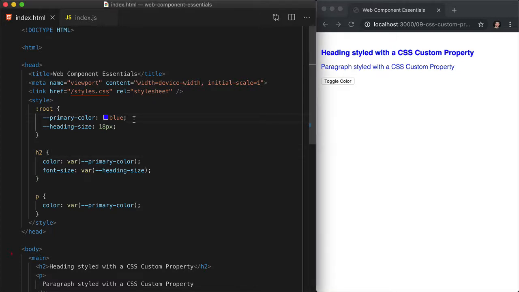To define our first CSS custom property, we will use the root selector. The root selector is similar to the HTML element selector, but with a higher specificity. With the root, we can define our custom CSS properties and give them values. In this example, we have a primary color for our web page, and that primary color will be blue. And then we'll have a heading size of 18 pixels.